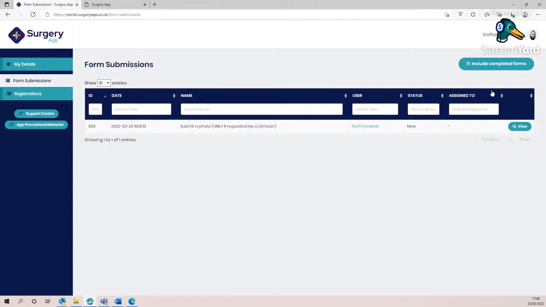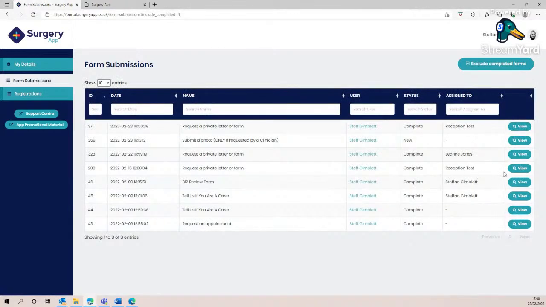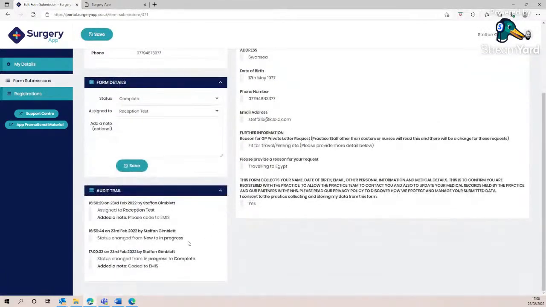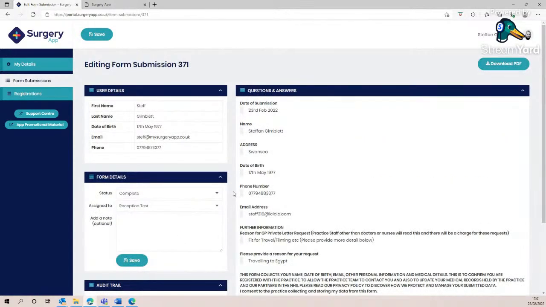If you wanted to see another audit trail, or you wanted to go in as a manager and see what's going on, you can just click here and include completed forms, and that shows all completed forms. And if you want to view anything, you can see the full audit trail of what's been done by each staff member on what date and what time. So that's like a smart inbox for you now.